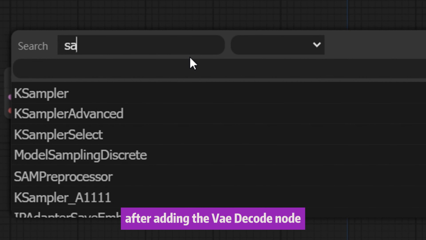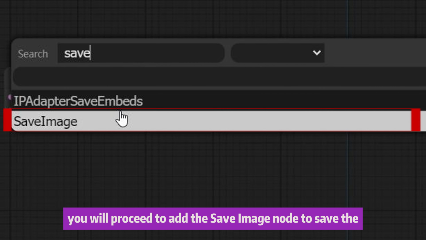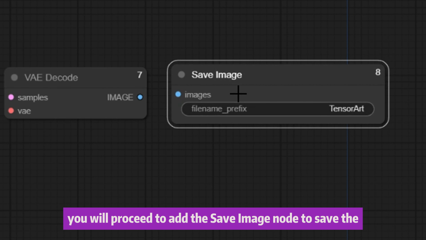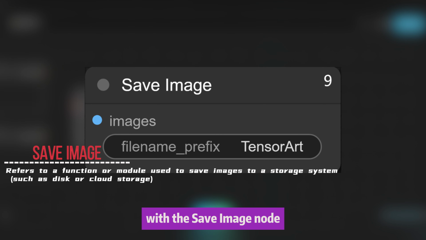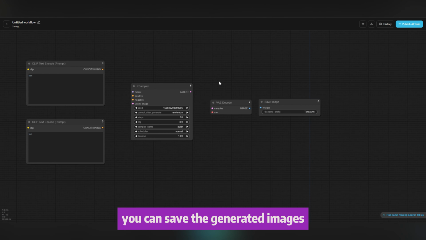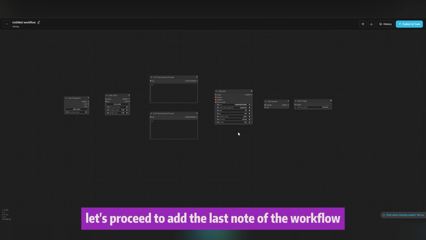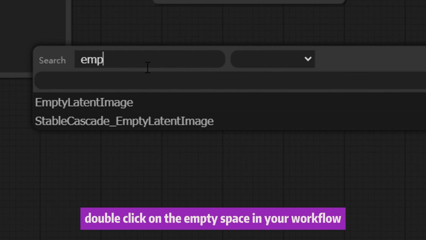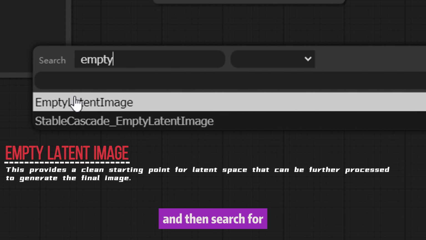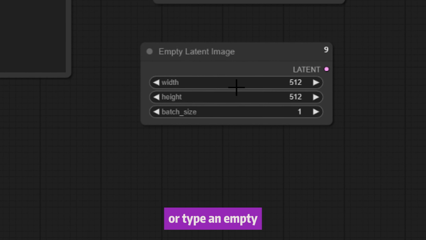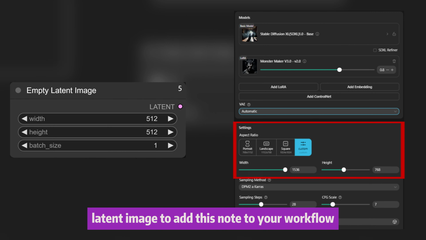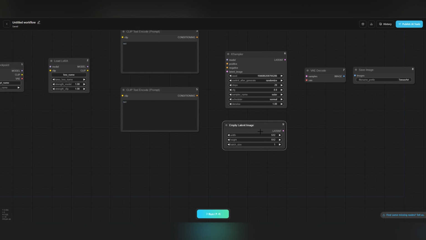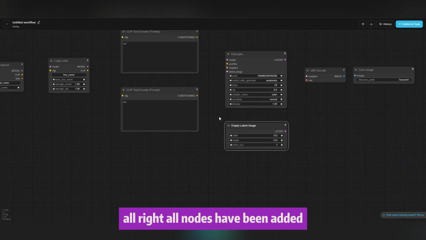After adding the VAE decode node, you would proceed to add the Save Image node to save the generated image. With the Save Image node, you can save the generated images. Great. Let's proceed to add the last node of the workflow. Double-click on the empty space in your workflow, and then search for or type empty latent image to add this node to your workflow. Alright, all nodes have been added.